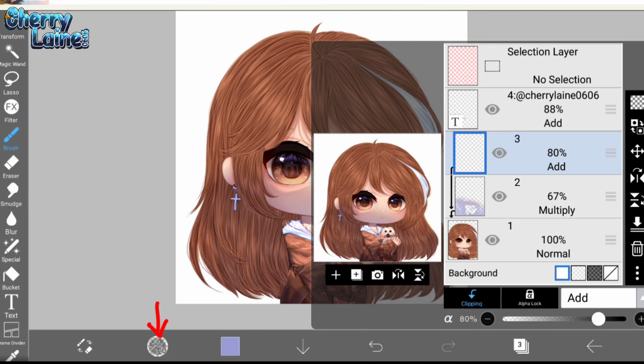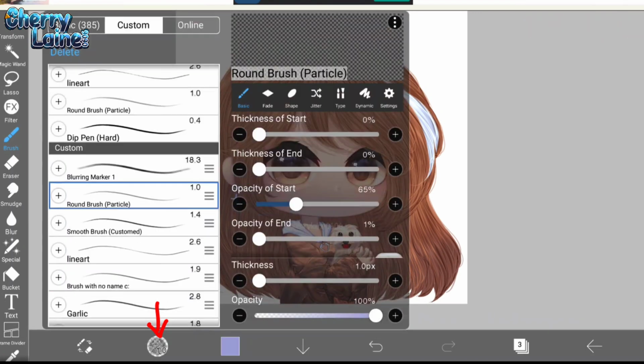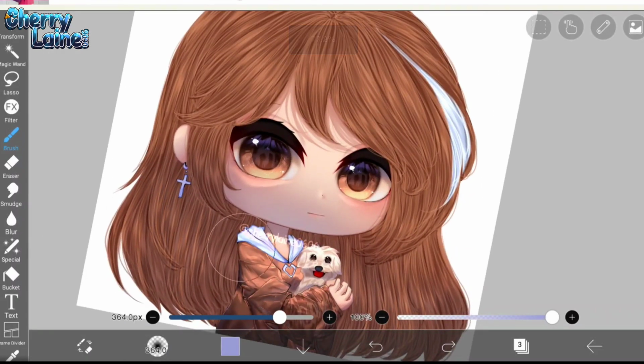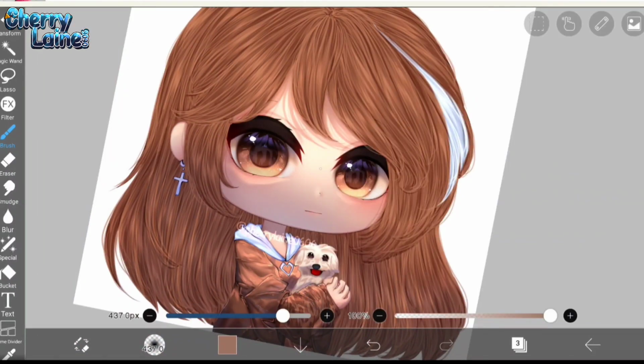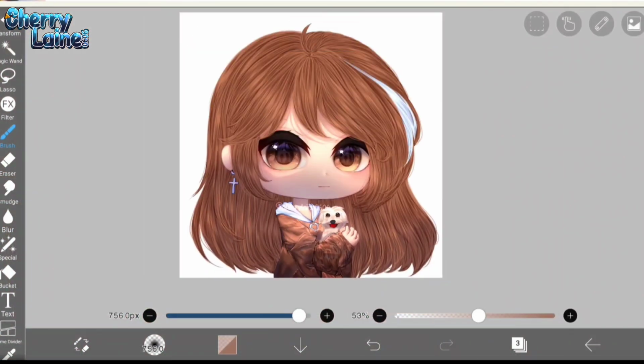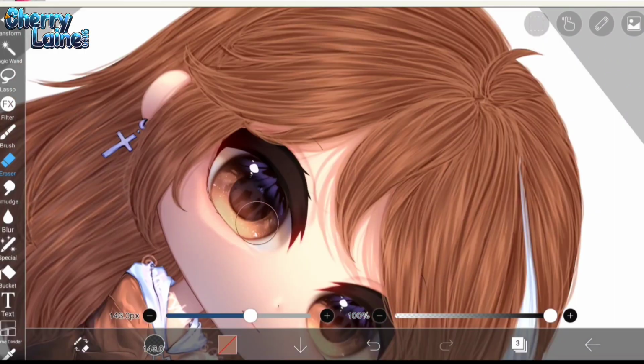In this part, I will be using airbrush again. I will also be adjusting the color. I normally like to use brown for the lighting, so I'll be choosing brown. I will also be airbrushing some parts of her face. You can also lower the opacity for this layer if you like.